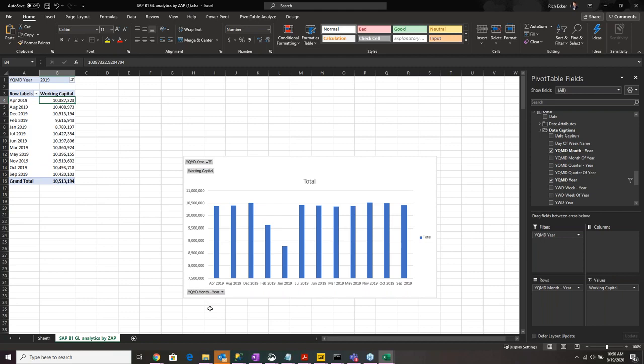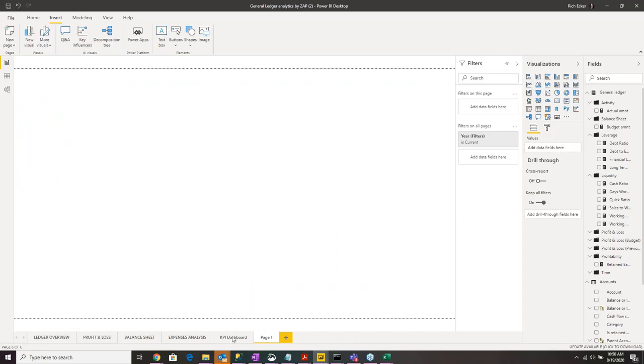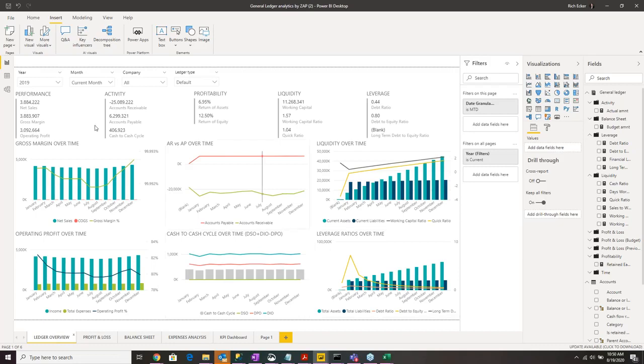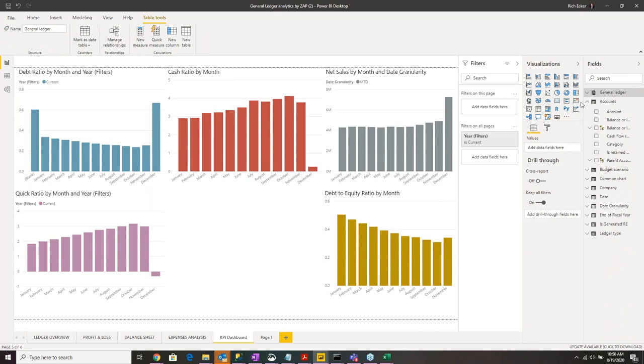Last thing I want to cover off is just a couple other things that you can do within Power BI. So I'm now looking at the Power BI desktop view of this information, which is all that same information that we showed. We had the P&L overview, the balance sheet, the expenses, and we added on this KPI dashboard. One thing I want to highlight that's very important to what we're doing to augment Power BI: we talked about how Zap is bringing together all the relevant information from SAP Business One and presenting it in an easy, consumable fashion.